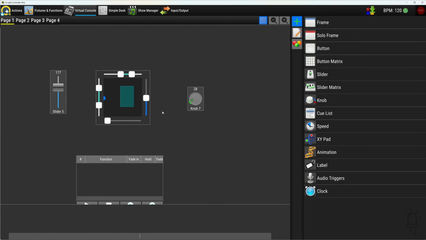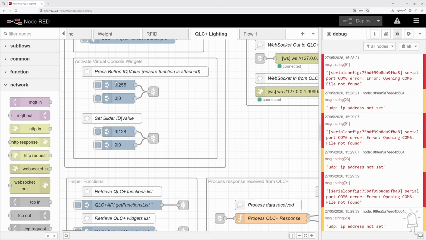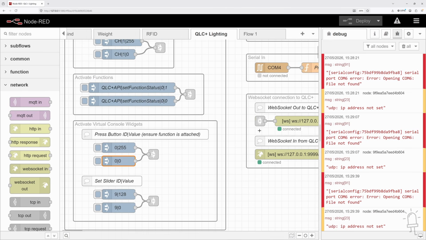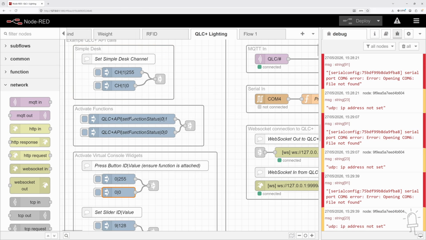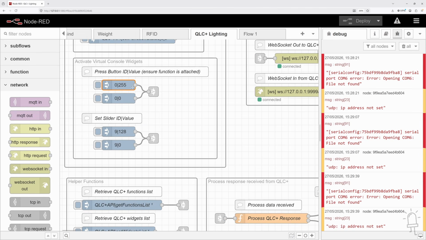And then from Node-RED, you can simulate an input on any of those virtual console widgets by specifying the ID of the widget. And again, if it's a button, you can press it by sending the value 255, or you can release it with 0. Or you can set a slider value to halfway if it's 128. Now, in all of these examples here, I've mentioned that you need to refer to a function by its index number. So here we were activating the 0th scene, and here we can set the widget by its ID.